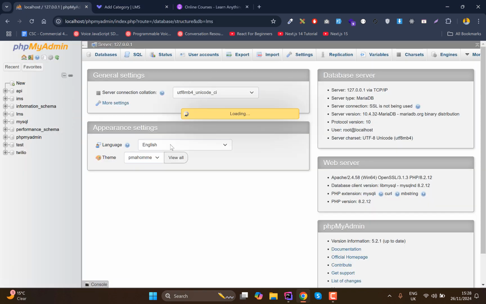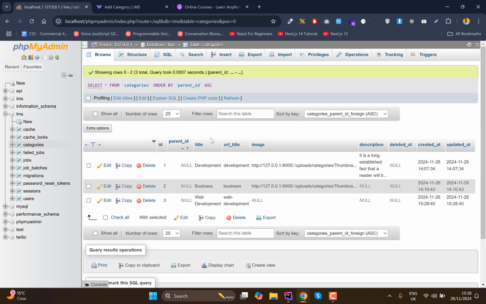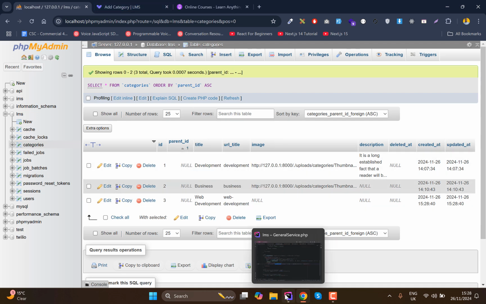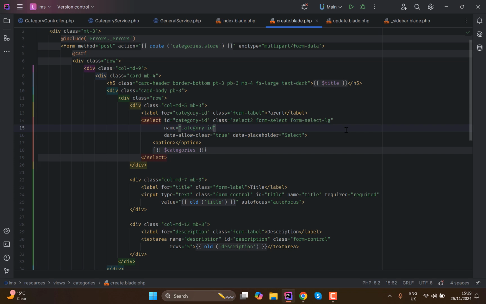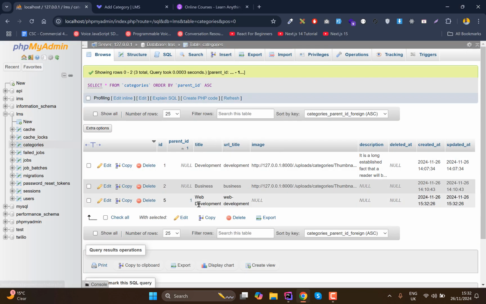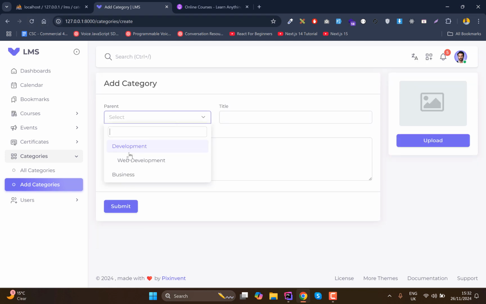Let's first of all take a look at our database and see if we are getting any parent ID. In this scenario, we are not actually getting any sort of parent ID. The reason is that inside our add, we are actually not using any name here. So we need to make sure that we do specify the name. Now you can see that we have web development which comes under this development category. If I reload this page, we now have web development coming under development.